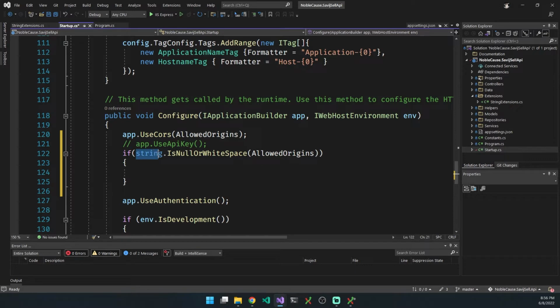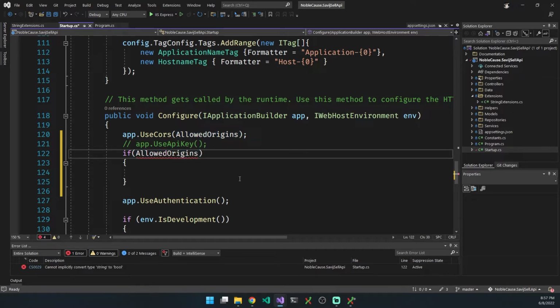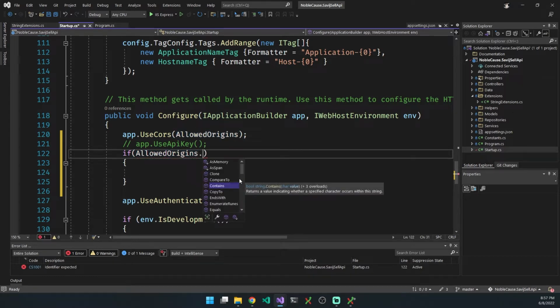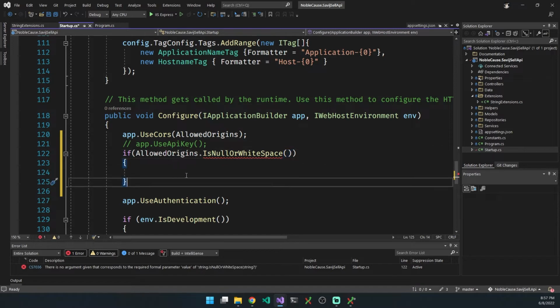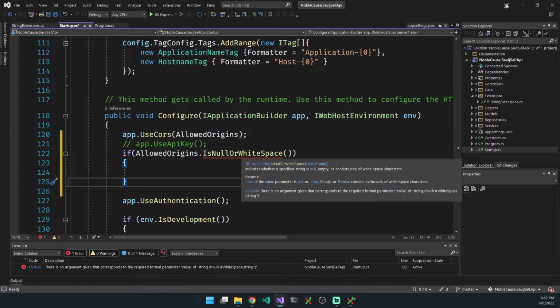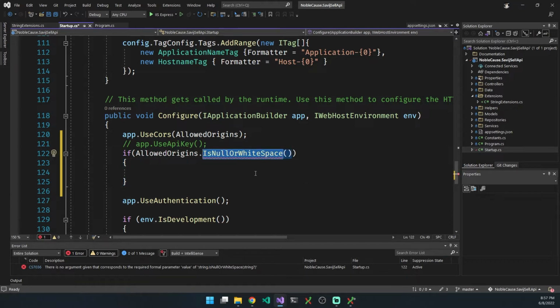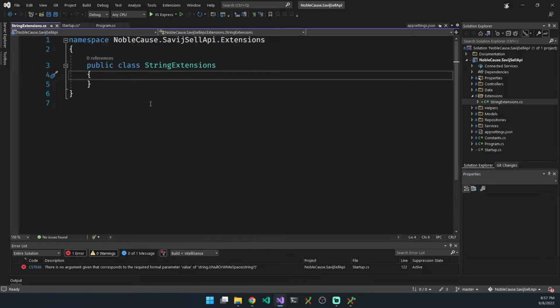But what if I didn't want to type string dot is null or white space? What if I just wanted to take any string and I wanted to say dot is null or white space, open close paren, right? So I can't do that because this data type of string does not have an IsNullOrWhiteSpace. Well, that's what we're going to add. We're going to extend the string class and add a method IsNullOrWhiteSpace, and that's what we're doing in our string extensions.